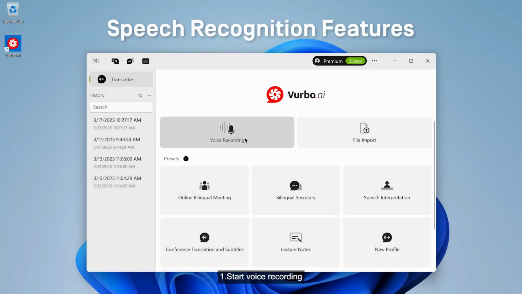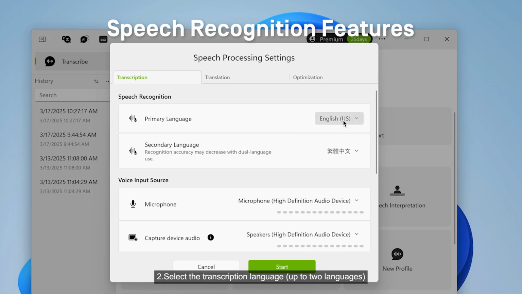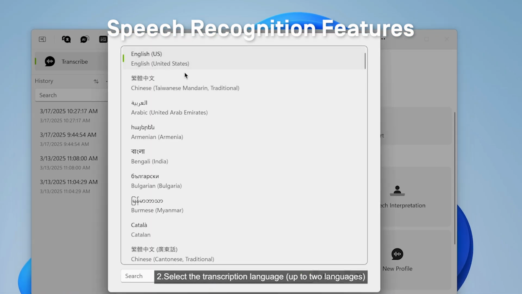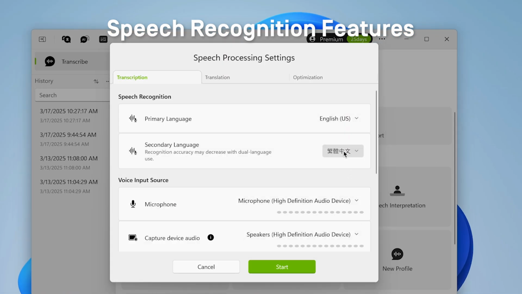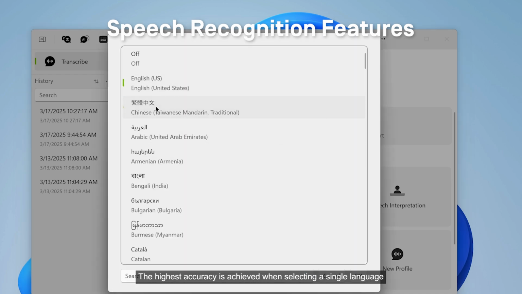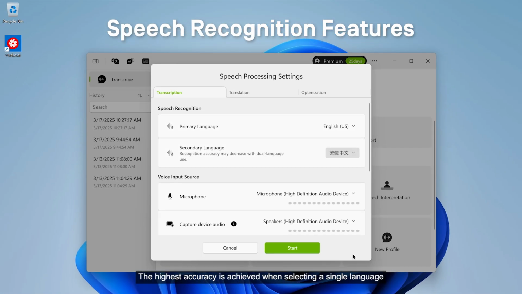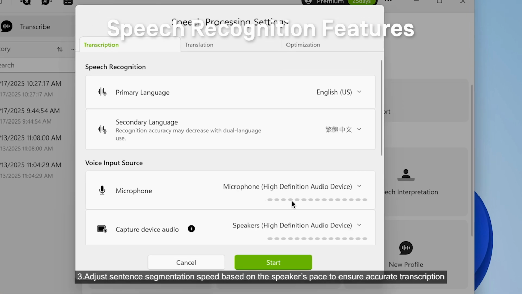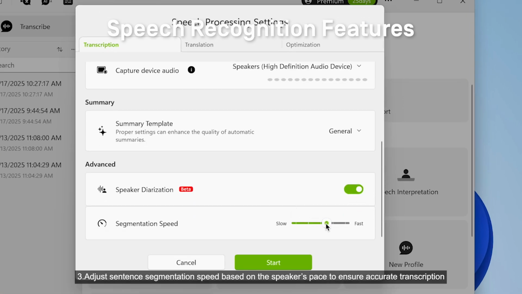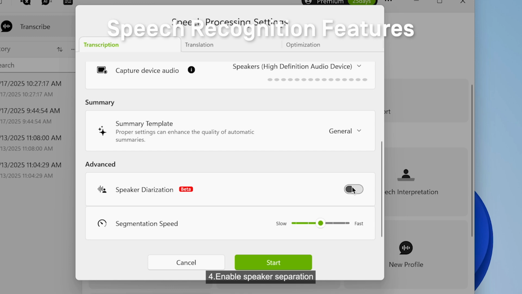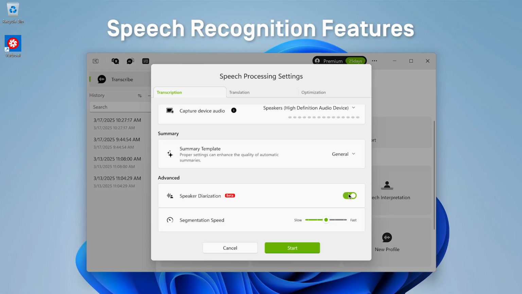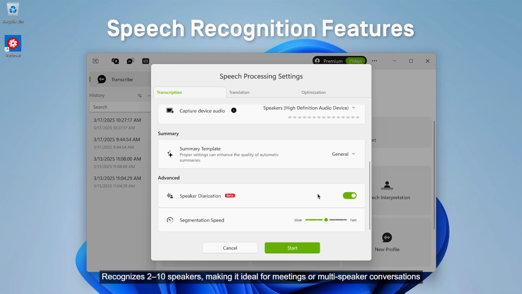1. Start voice recording. 2. Select the transcription language, up to 2 languages. The highest accuracy is achieved when selecting a single language. 3. Adjust sentence segmentation speed based on the speaker's pace to ensure accurate transcription. 4. Enable speaker separation. Recognizes 2 to 10 speakers, making it ideal for meetings or multi-speaker conversations.